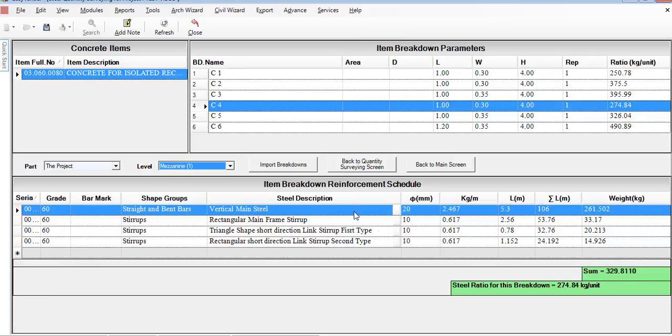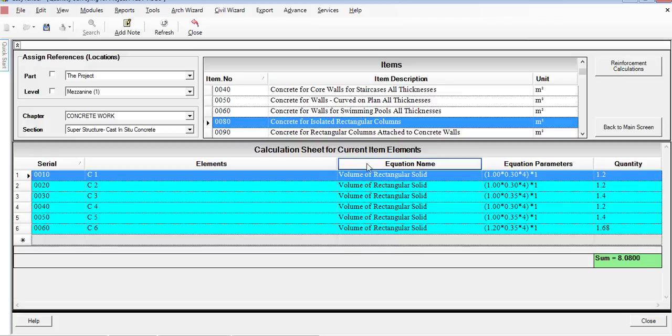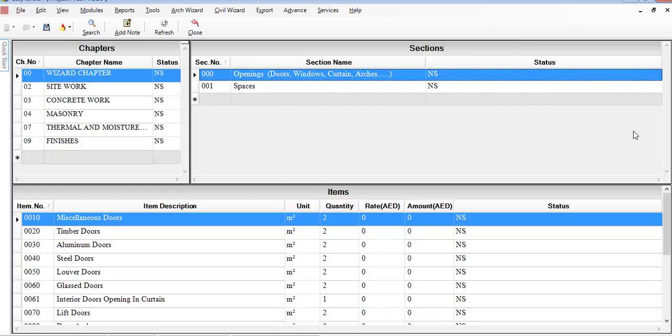It's 274.84 kilograms per unit, and this is the sum of the weights. If you want to go back, you can either go back to the quantity surveying screen or go back to the main screen. So if you click on that, back to the quantity surveying screen, it'll take you to the concrete parameters, the concrete outputs. If you want to go back to the main screen of the software, you can simply click on back to main screen. Now these outputs, they're being shown in the reports.